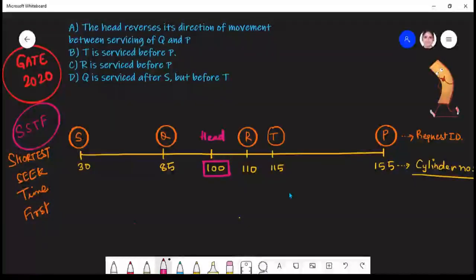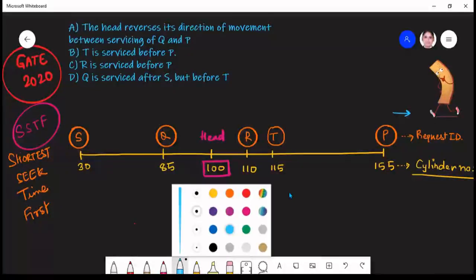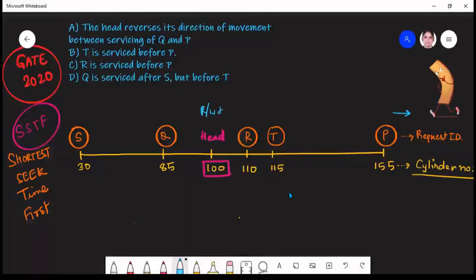Here we are given these 5 request IDs PQRST with their cylinder numbers, and what I have done is I have arranged all of them in ascending order. So 30, 85, 100, 110, 115 and 155 are the request IDs, out of which this 100 is the head. And what is this head? This is read write head.